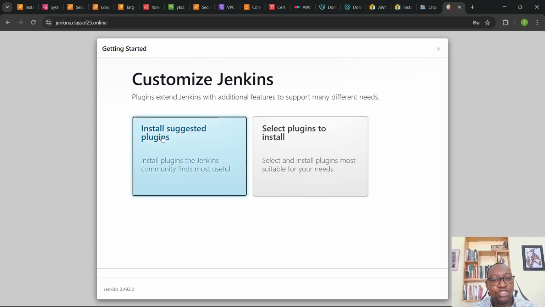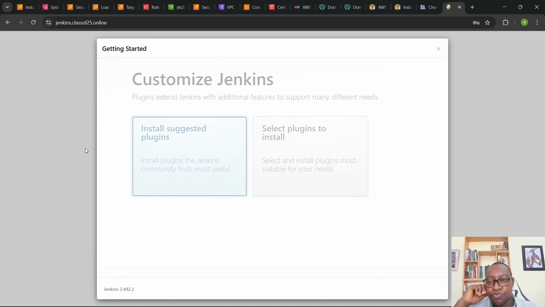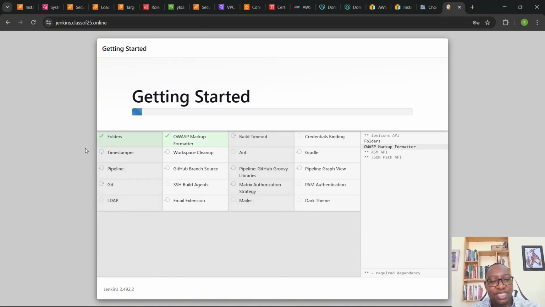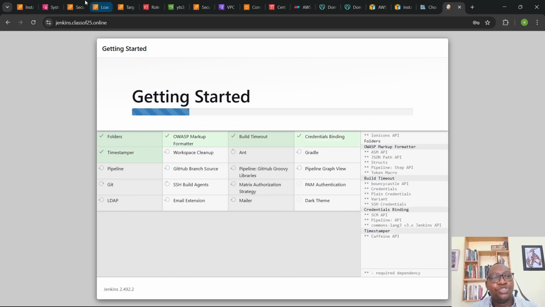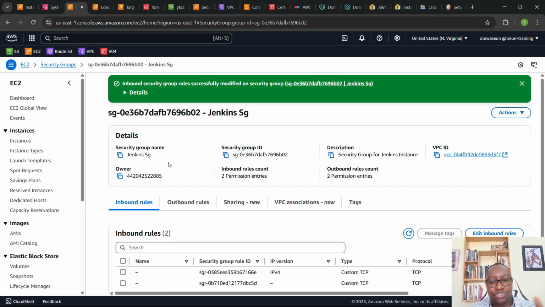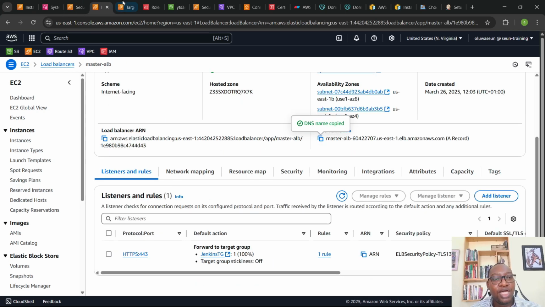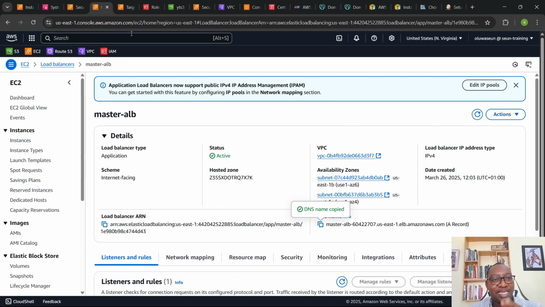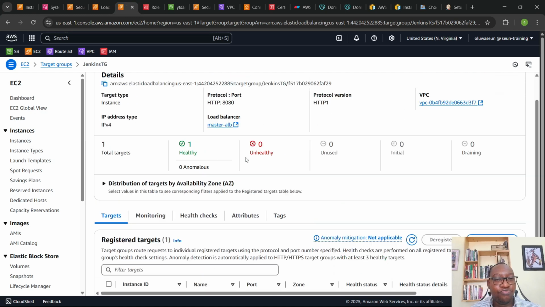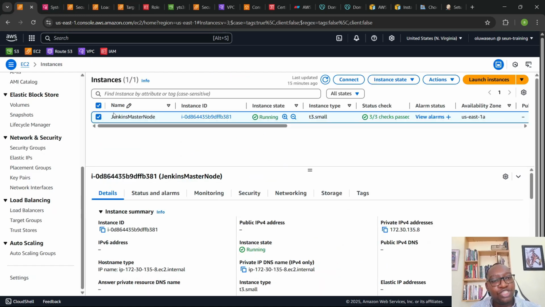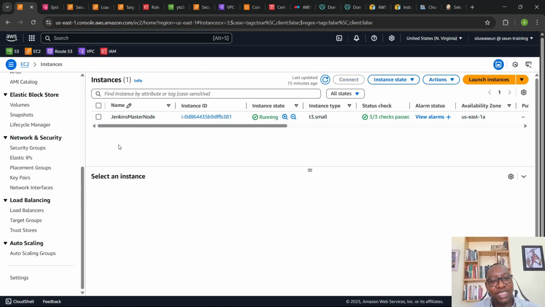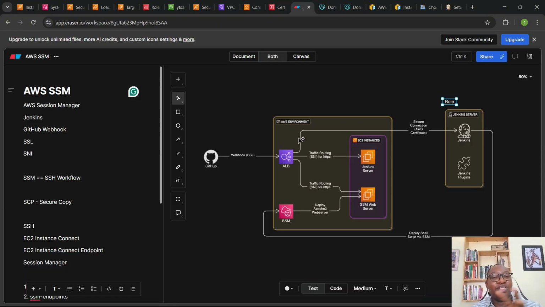Let's click on install suggested plugins. Let's just go through the default process and allow it to install this. The next thing we want to do now, we have the load balancer active. We have the target group also active. So let's go back to the instance and set up another instance for the web server.